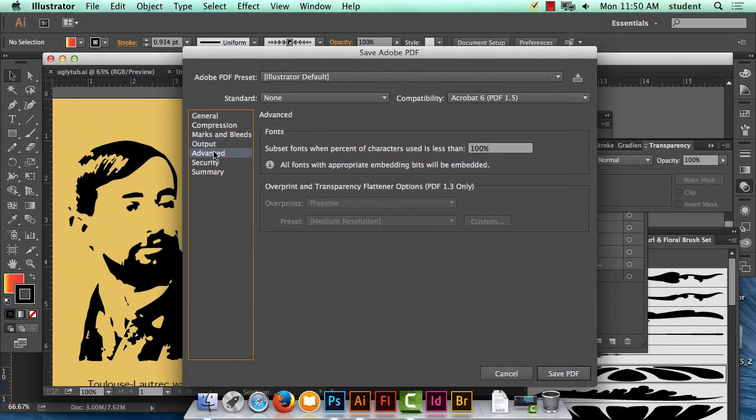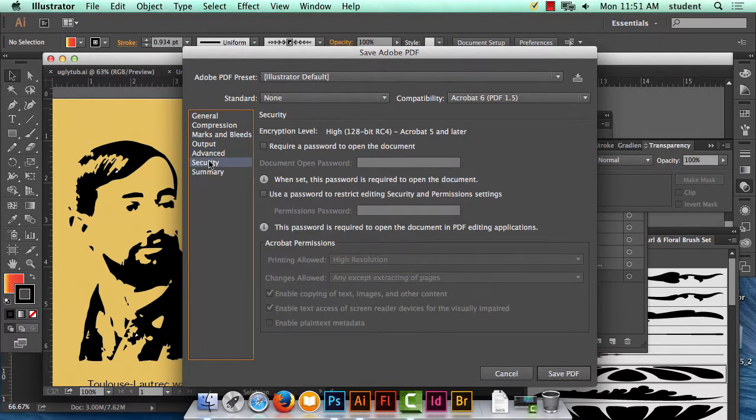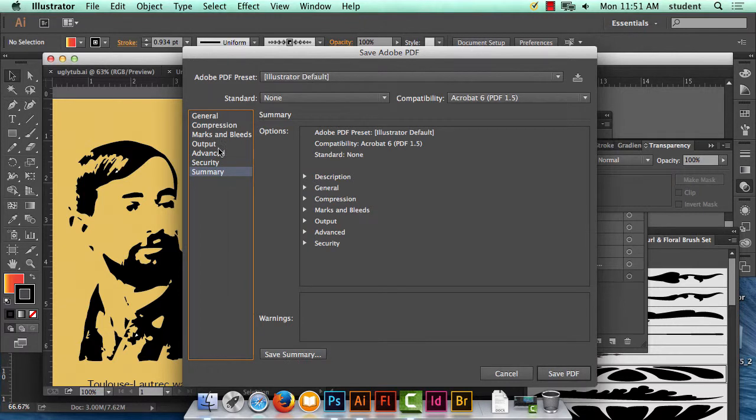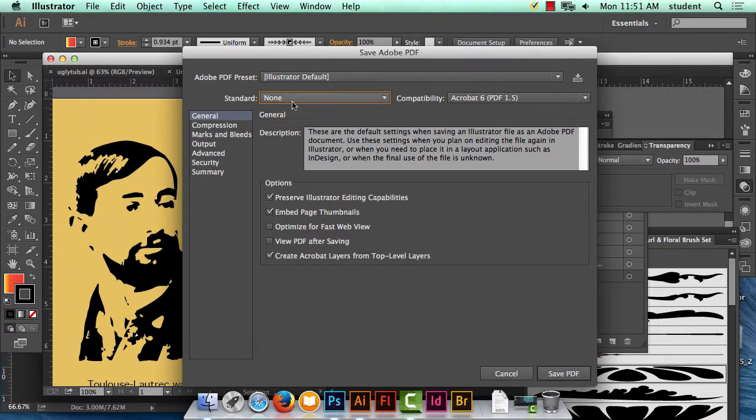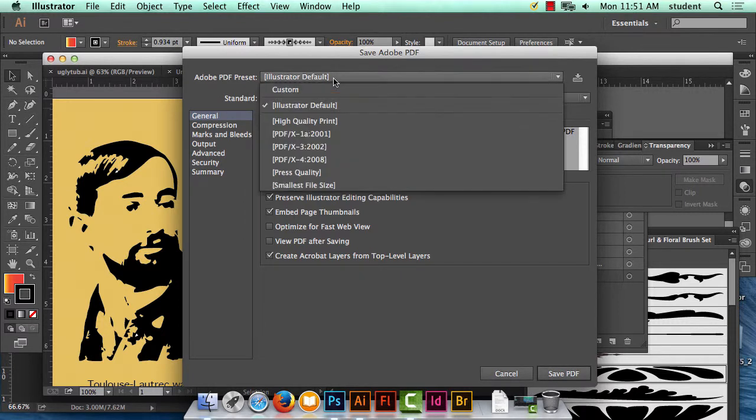Color conversion, no. Advanced settings, I don't know. Security, do you want to have a password for your file? And that's about it. So, which version do I use? I don't know. Standard here, I didn't say none there.